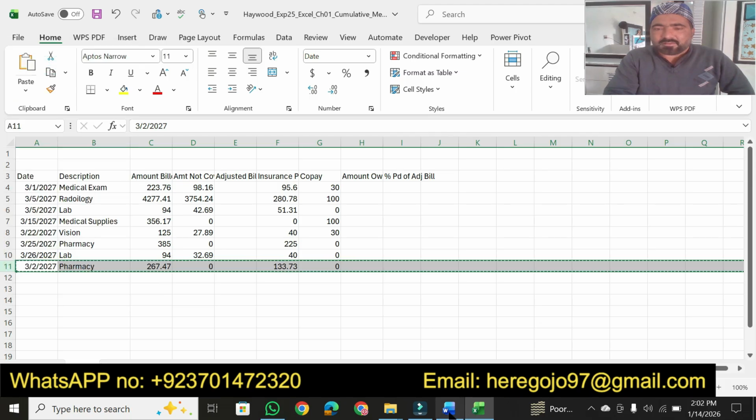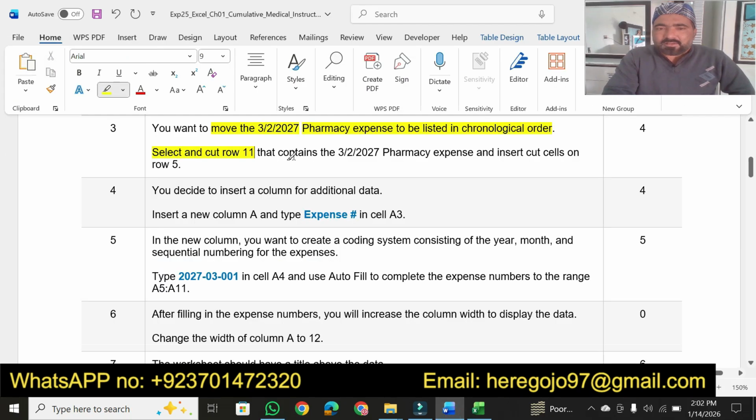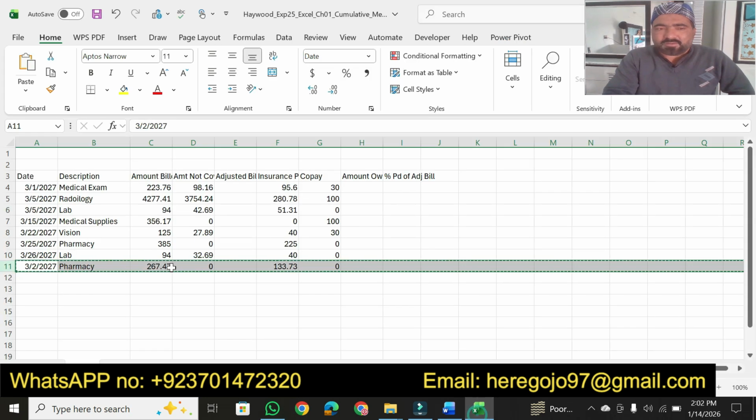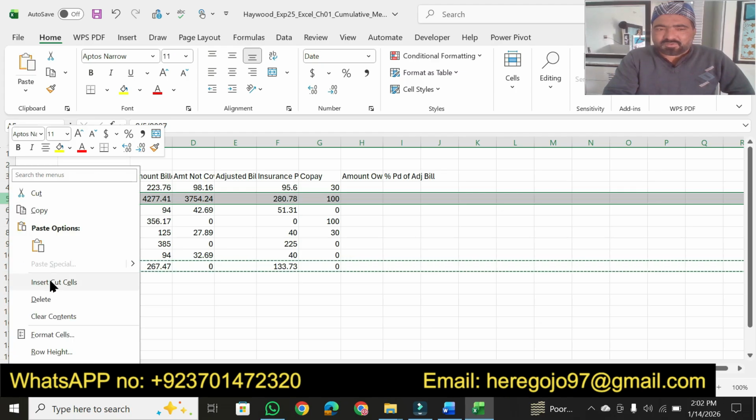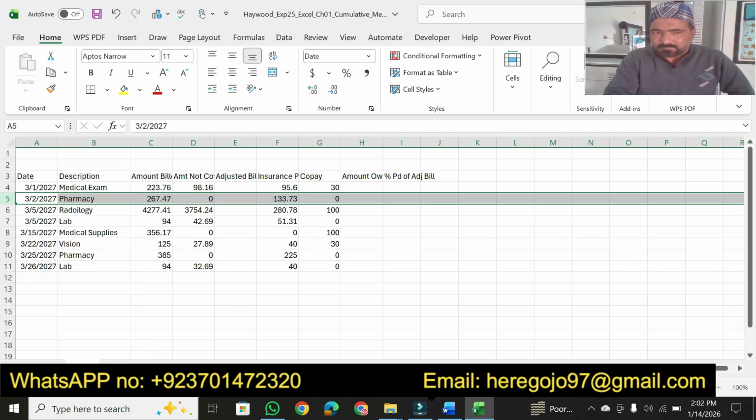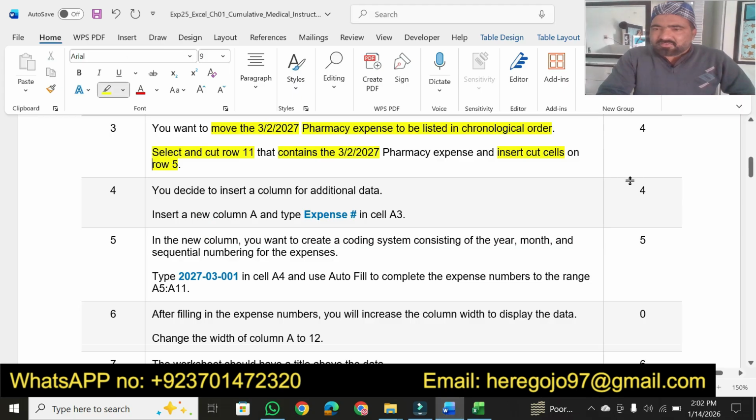Yes, then insert cut cell on row 5. Okay, now we have to cut that to row 5. Where is row 5? Here, select this one or right click and there is the option insert cut cells. Yes. Question number 3 is done and we have earned 4 marks from there.